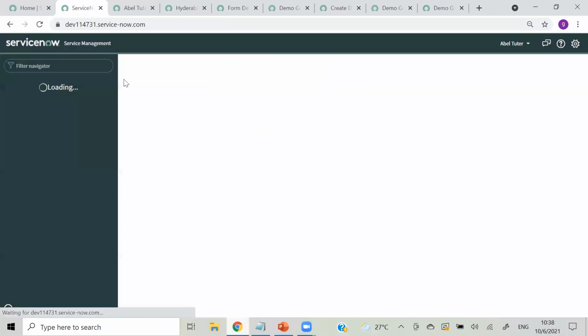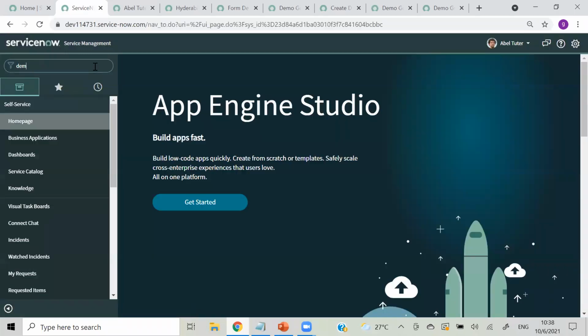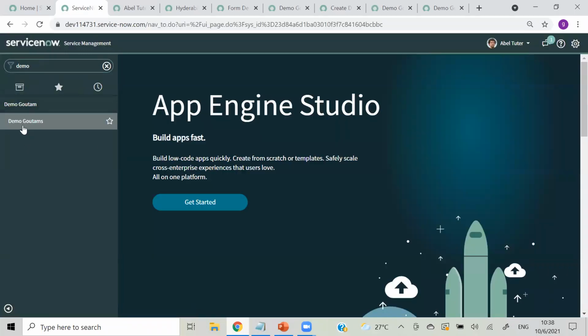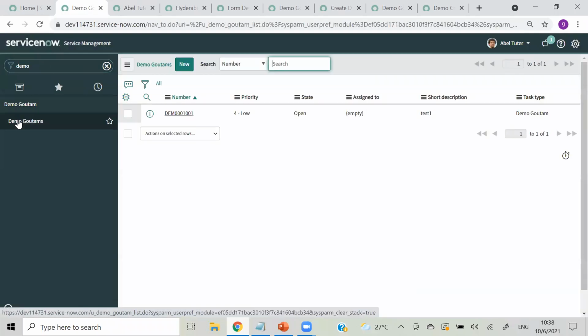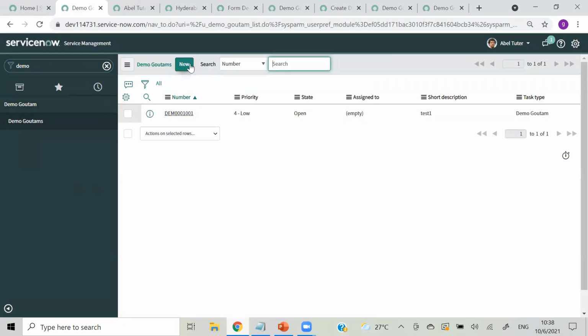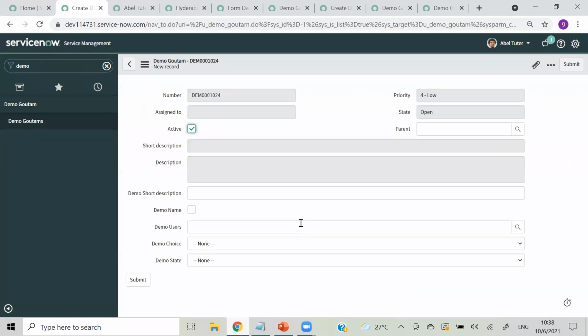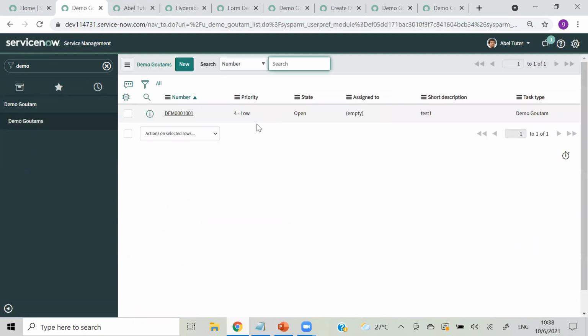So I'm impersonating as able tutor again, and now I am seeing this demo. Now you can see he is able to access this demo table, because he has the role which can create, delete, he can create record, he can update. All those 4 ACLs are available for him. So he is able to perform all the actions on this particular table.